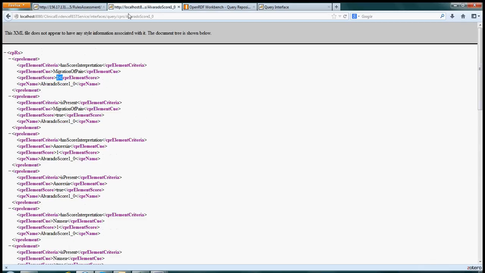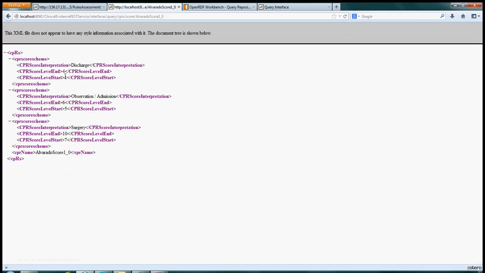We can also then look at the scoring scheme associated with a particular rule. So in this case, scoring interpretation for the Alvarado score is a score between 1 and 4 represents a discharge, a score between 5 and 6 represents observation or admission, and between 7 and 10 represents surgery. So that concludes looking at the evidence web-based service.